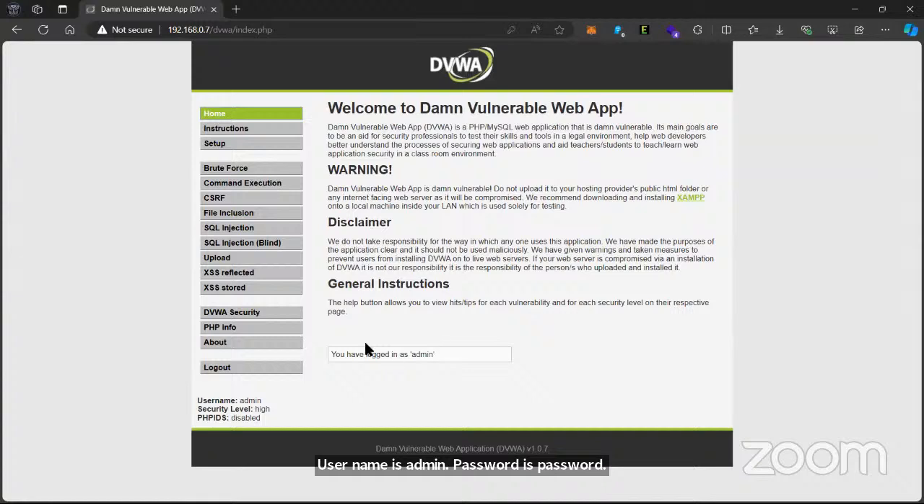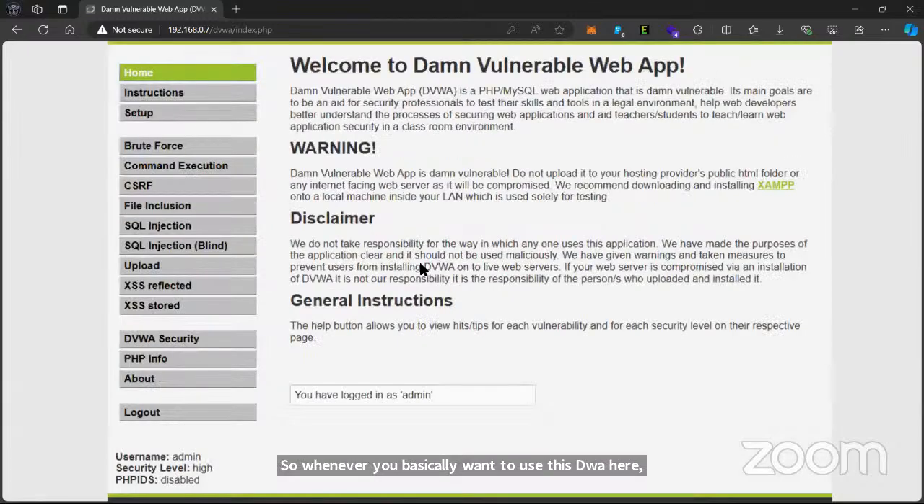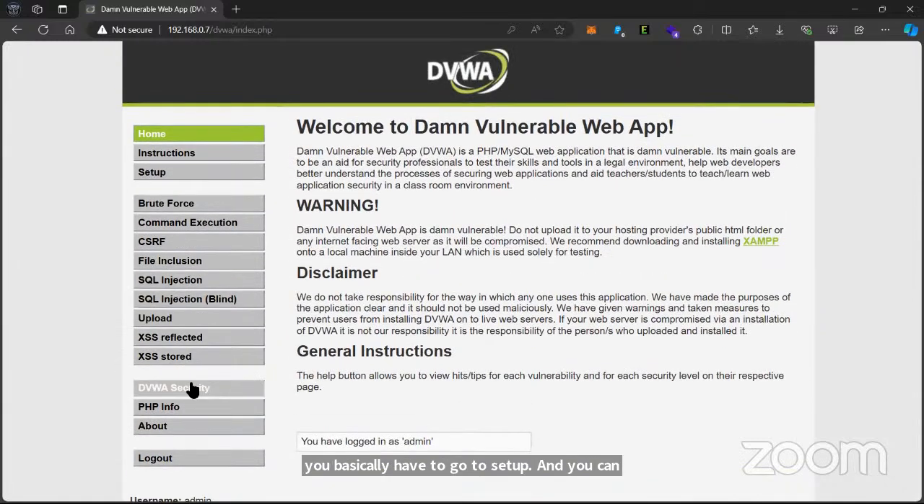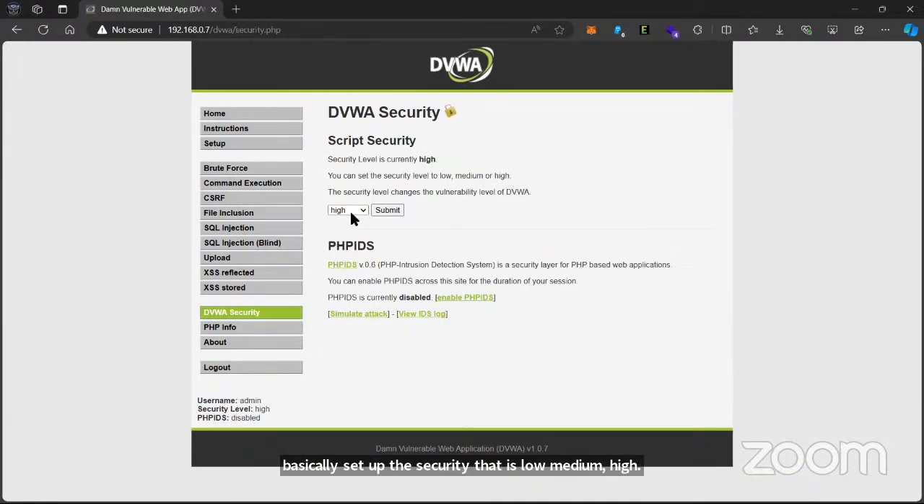Now, first thing here, guys. Whenever you want to use this DVWA, you basically have to go to setup, and you can set up the security, that is low, medium, high. So DVWA security, you can choose low, medium or high, anything. We will go with low and then you can create.